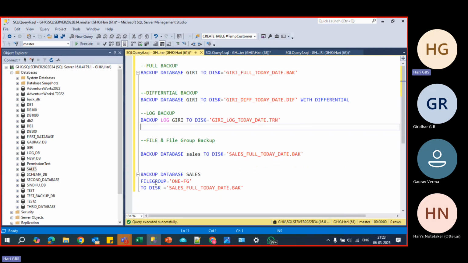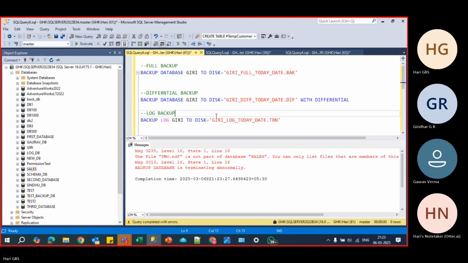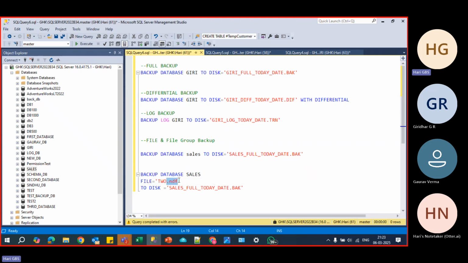Instead of file group, I'll mention only file. So individual files also I can take as a backup. I'll take 2.ndf. Let me execute this. Sorry, remove this .ndf. Done. Is it clear? We can take either file or file group backup, provided that previously you should have taken full backup. If you have already taken full backup, then onwards you can take individual files or file group backup. Is it clear? Any doubts here?